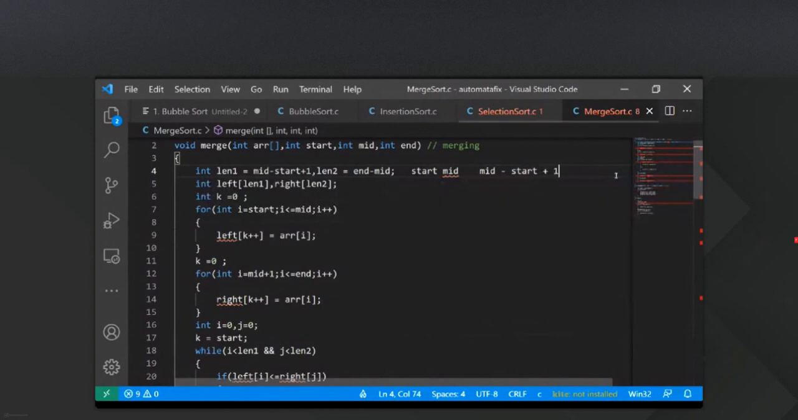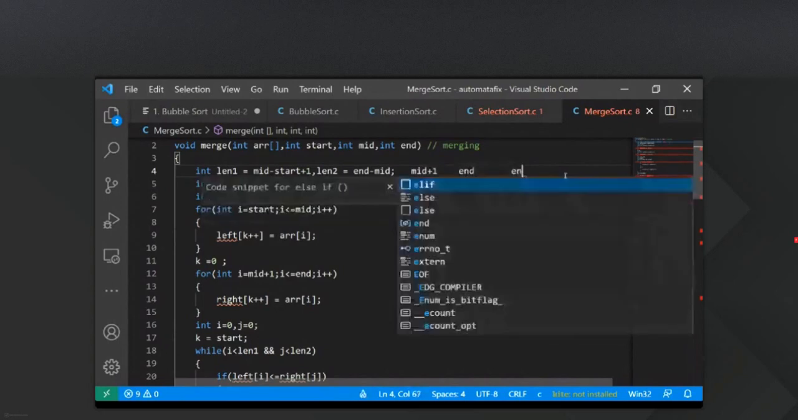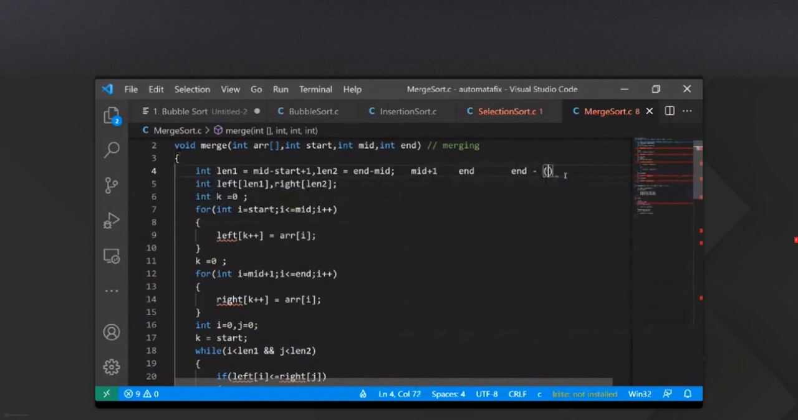So that's the example I showed you. That's why I have taken mid minus 1, mid minus start plus 1. Now coming to the next one, I want to know how many elements are between mid plus 1 to end. So if you want to know that, you take end and subtract mid plus 1 from it, and also you need to add 1 to the formula.